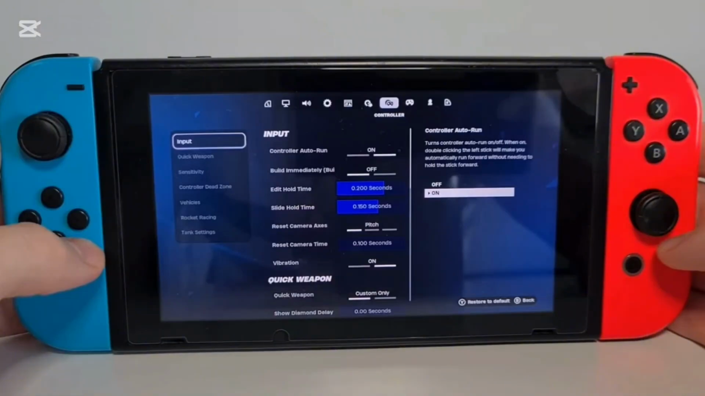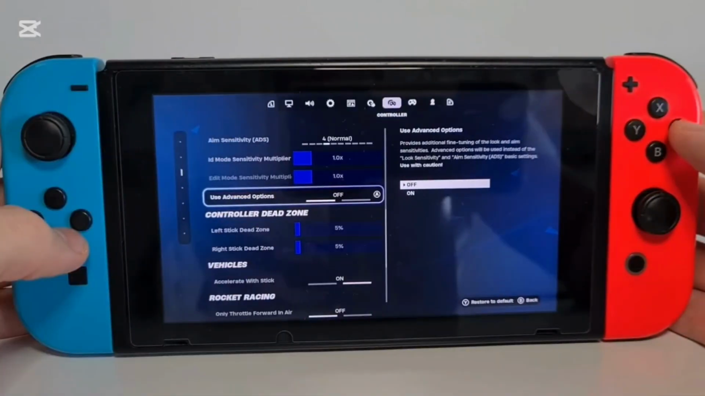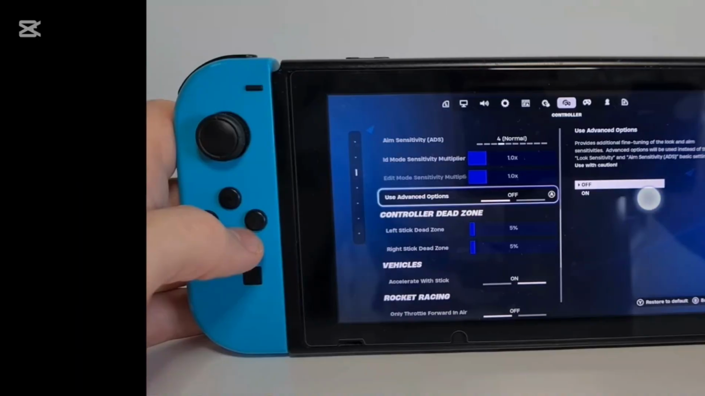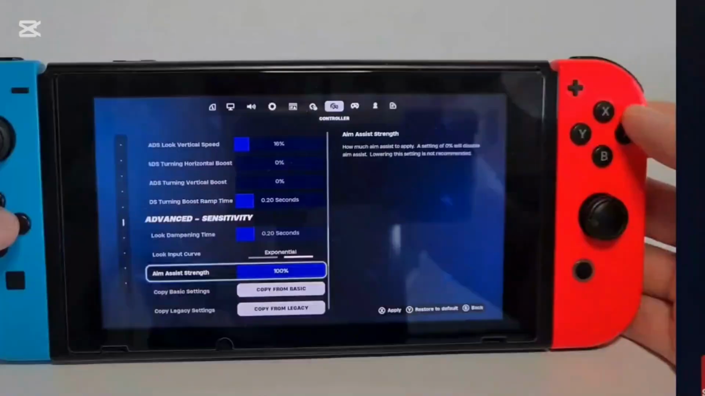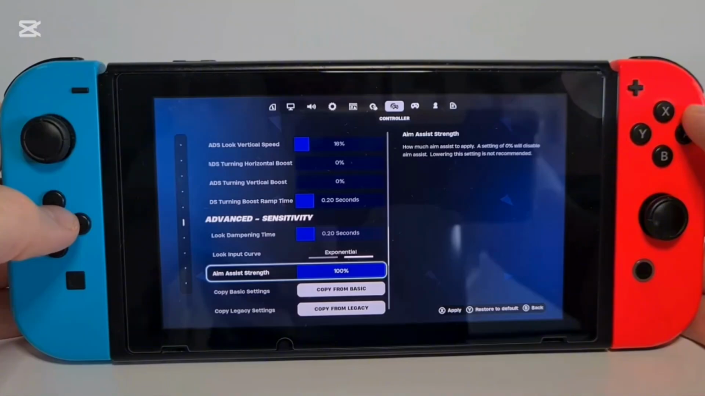After you have successfully reached here, we're going to navigate to this option right here called use advanced options. Select it by clicking A on your Nintendo, then select on after that and just turn it on. Just tap on apply, and your Nintendo Switch aim assist has been turned on just by following the steps.